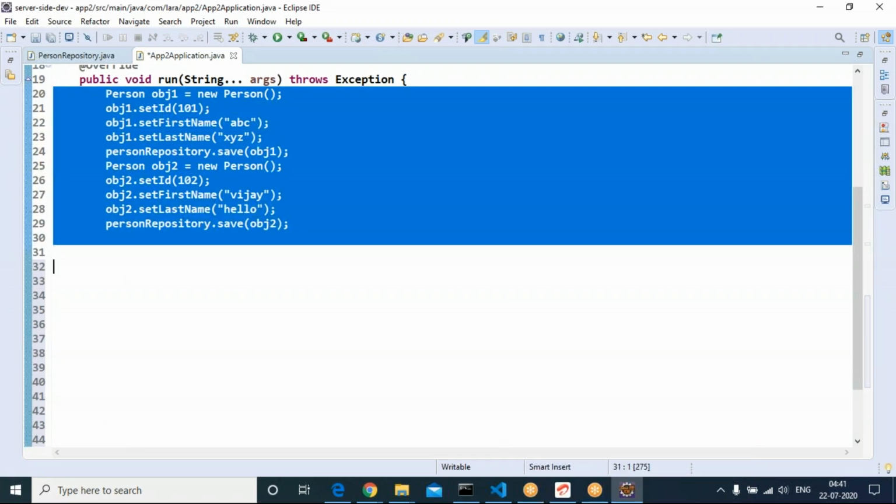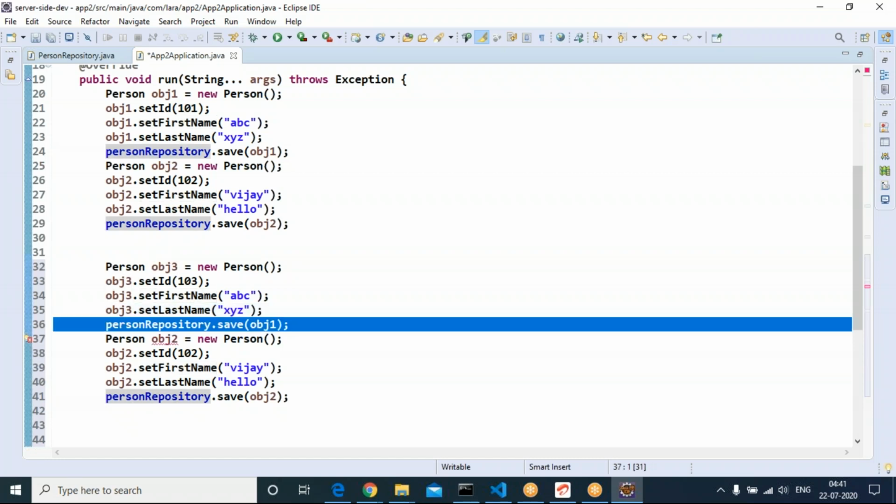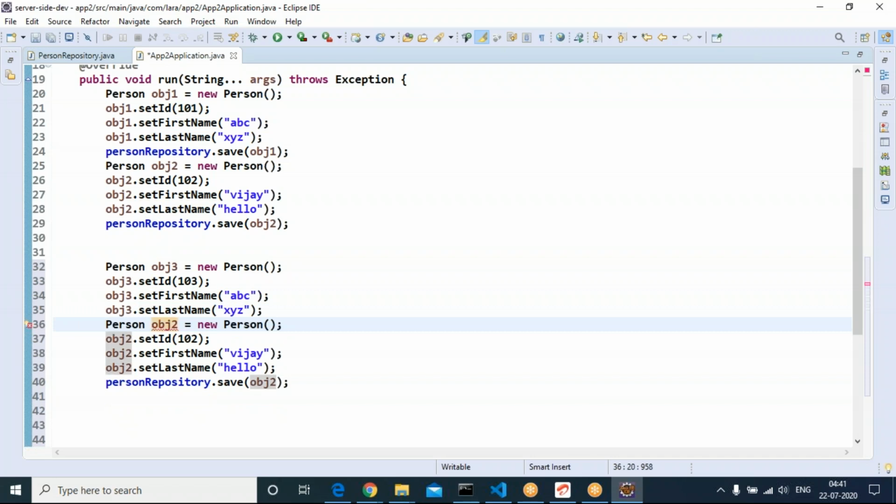Let me copy this completely. Let's go for obj3 with 103, Sweta. And obj4 with 104, Ravi.